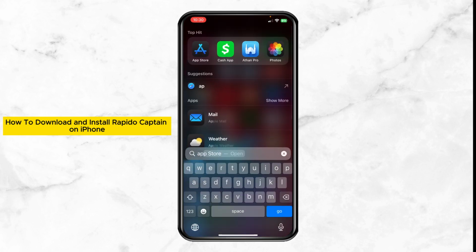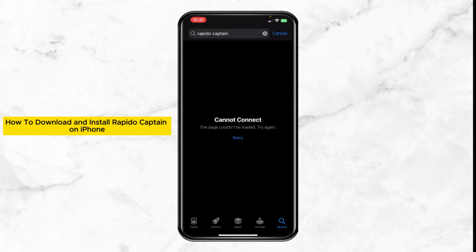Open your App Store and type Rapido Captain, and you can see there was no result. So let's work around this.